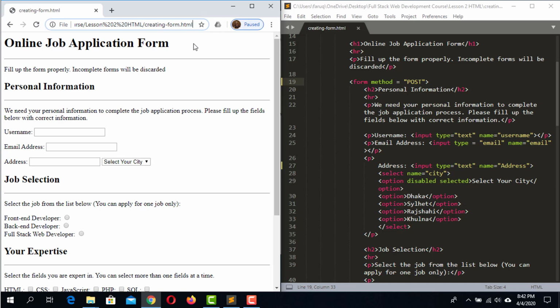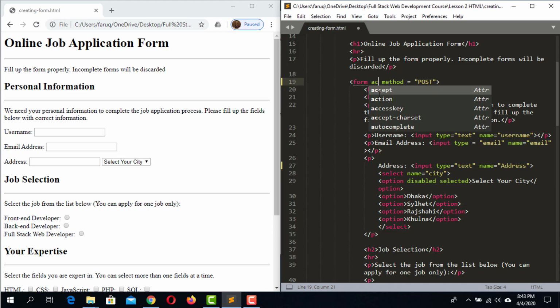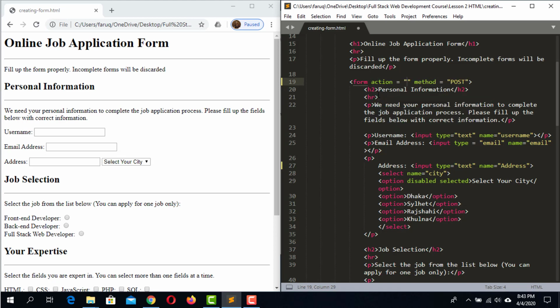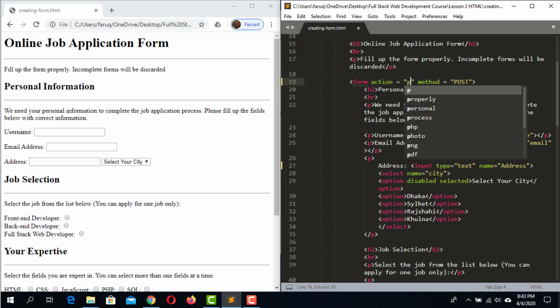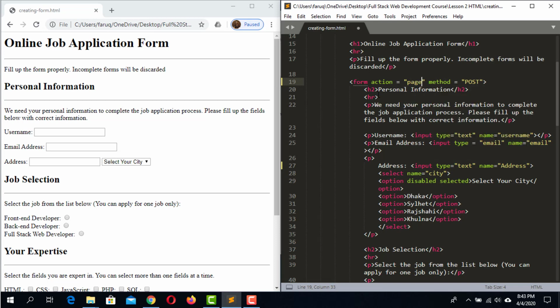Now the question is, which page of the server will process these pieces of information? It is defined by action attribute. We set the name of the PHP page that will process the information as the value of action attribute. For example, pagehandler.php will process the information sent from this form. We will learn how to create this pagehandler.php and process the information sent from the form in PHP lesson.